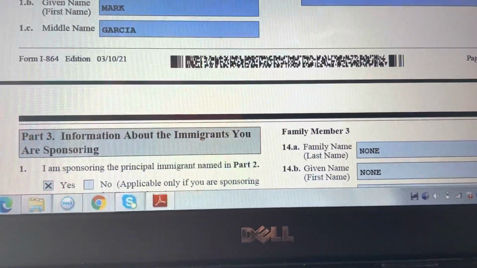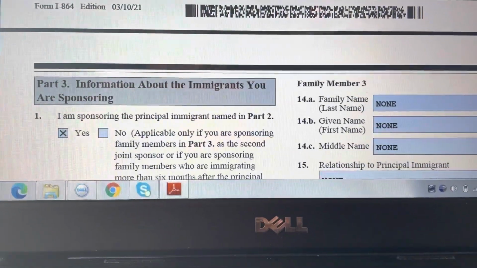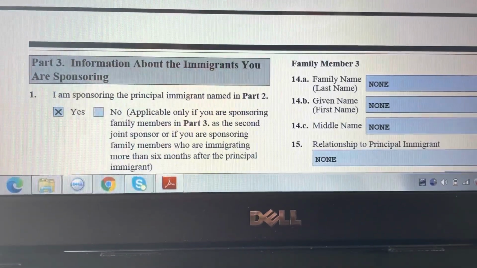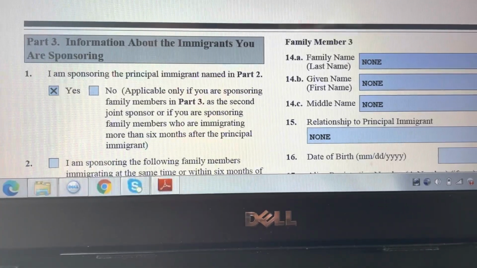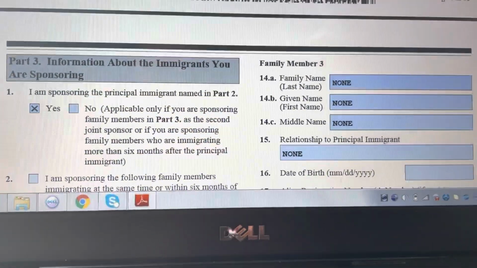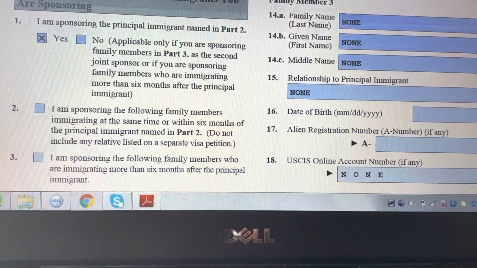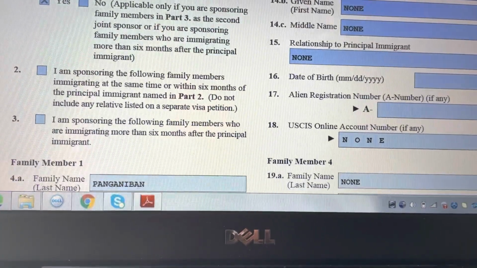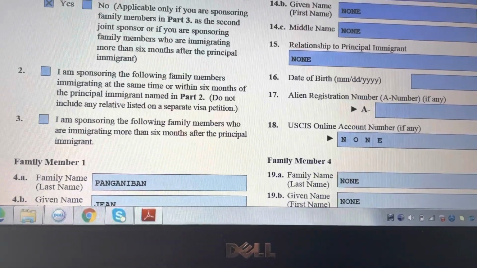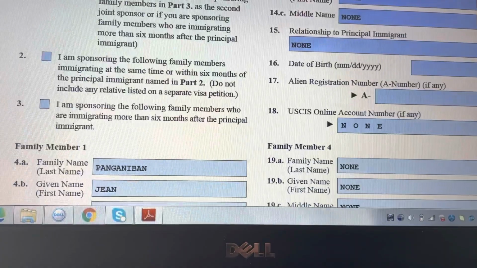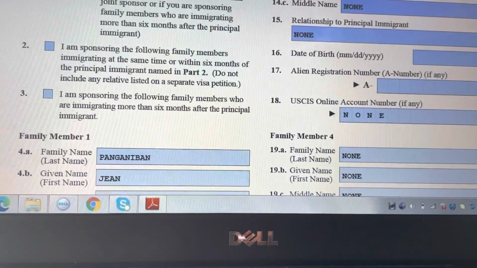Next is information about the immigrants you are sponsoring. I am sponsoring the principal immigrant, so put yes. Next, for family member, just put none. But if you have more than five, you can use Part 3, page 2, question number 4A, if you have more kids.